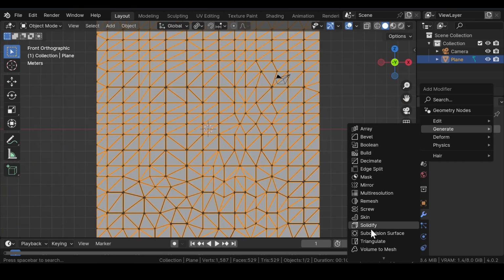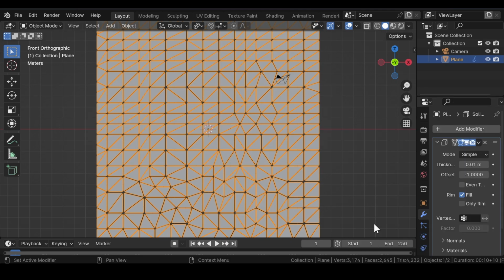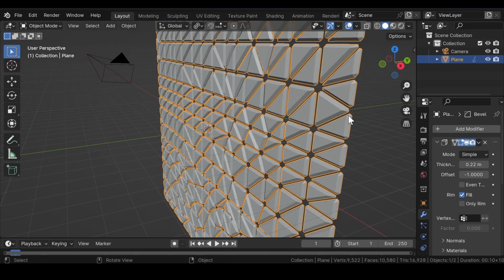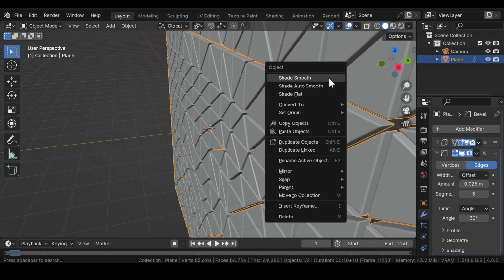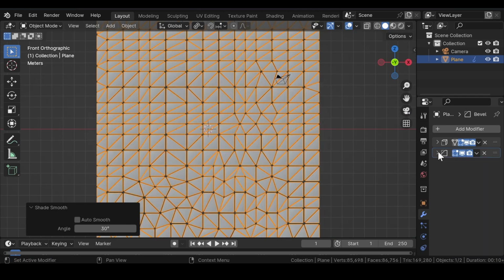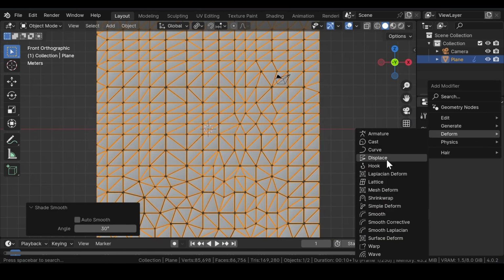Now to give some depth to the plane mesh, add a solidify modifier and increase the thickness value. Add a bevel modifier and adjust its amount and segment values. Apply shade smooth. We have to add one more modifier, that is the displace modifier.